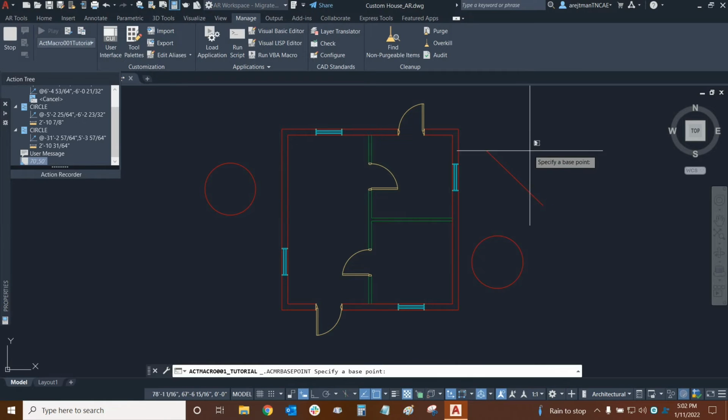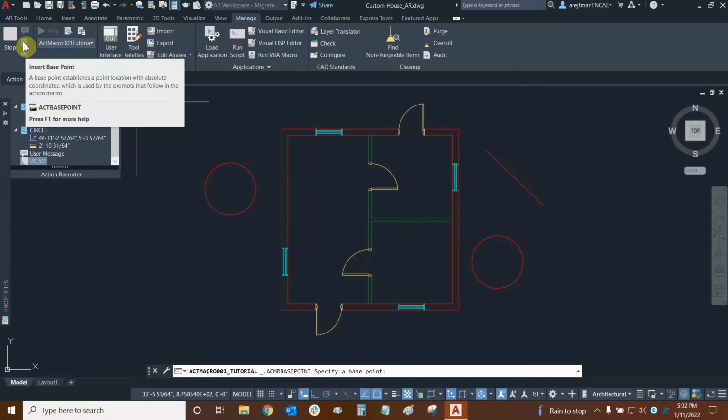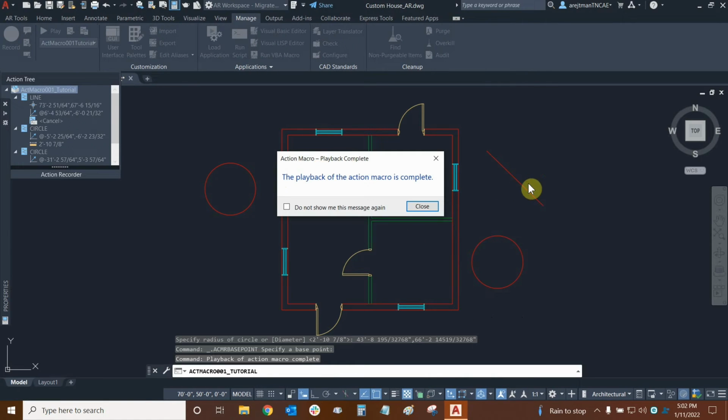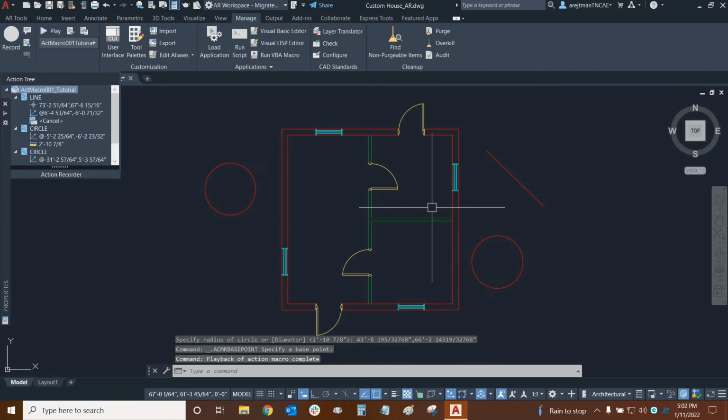Now, look at my cursor right now, because I skipped over it before, but look at this. It's actually saying specify a base point. That means that right after the action recorder is done, because I asked it to essentially specify a base point or insert a base point, it asks us when the action recording is done. So now I'm going to place it where I placed it earlier, right down here. And now it says that the action is complete. So that's how base points work with the action recorder.